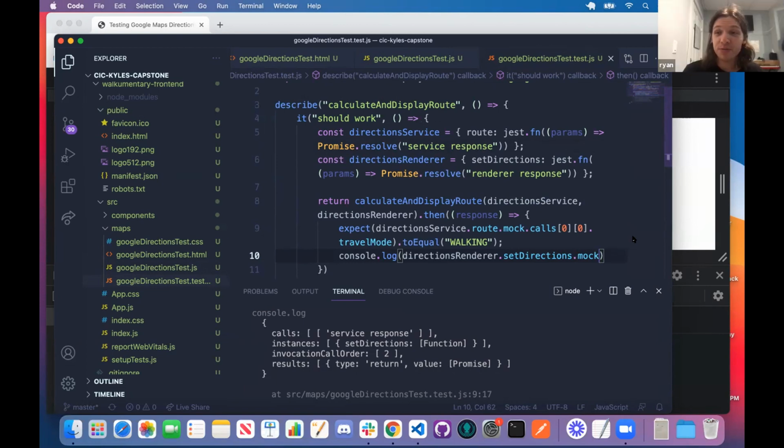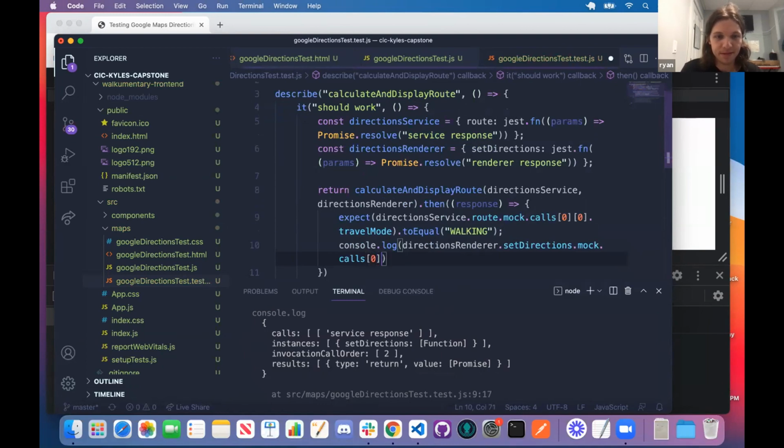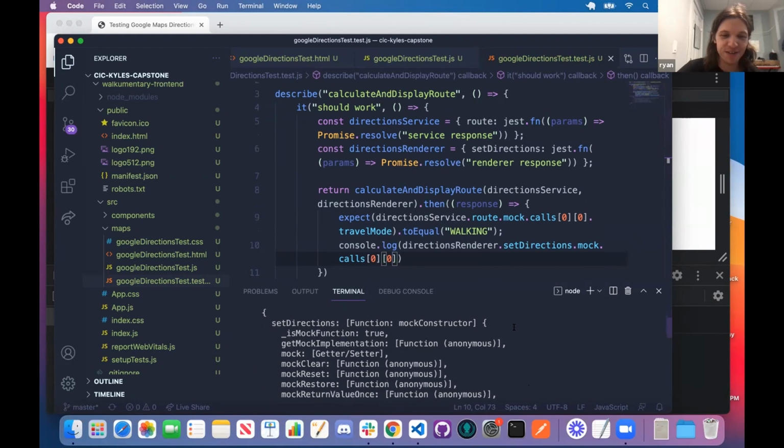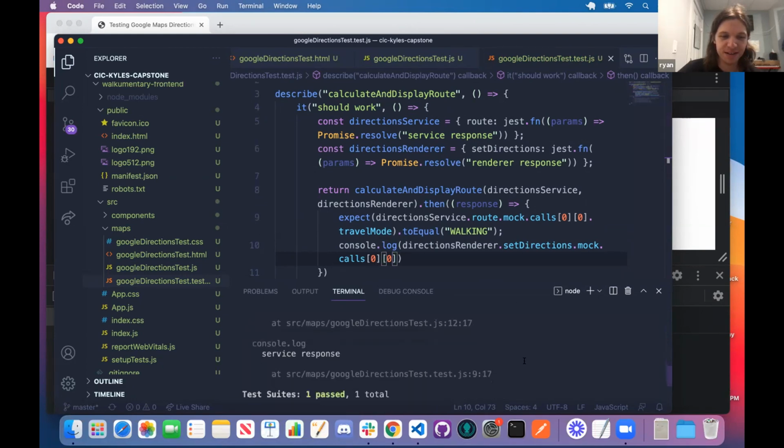Yep. So you're getting that calls, right? Yep. And then you still want the 2 sets of brackets with zeros on them because it's the first item in the array and the first, well, they're the only items in both arrays, but it's position 0. Yep, you got it. So that gets us down to set direction. Scroll down. You've got an extra console.log in there still.